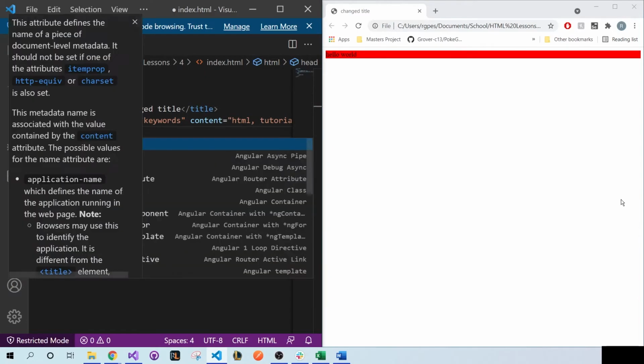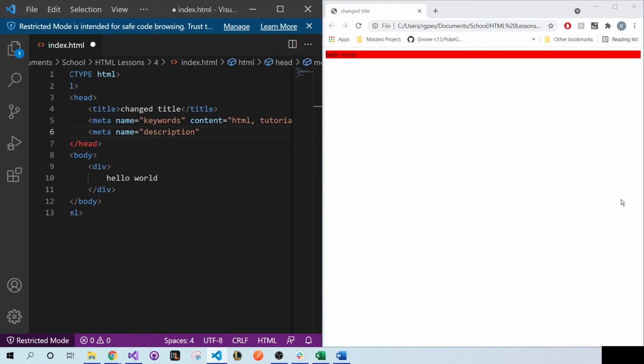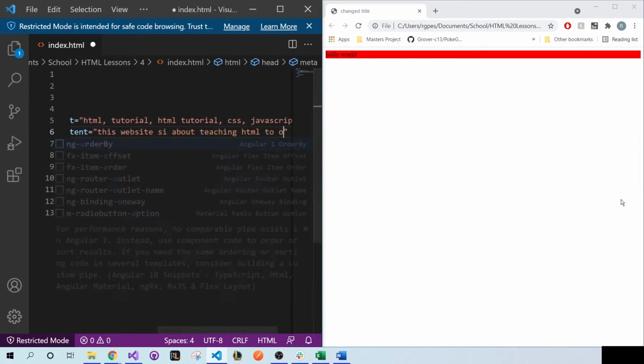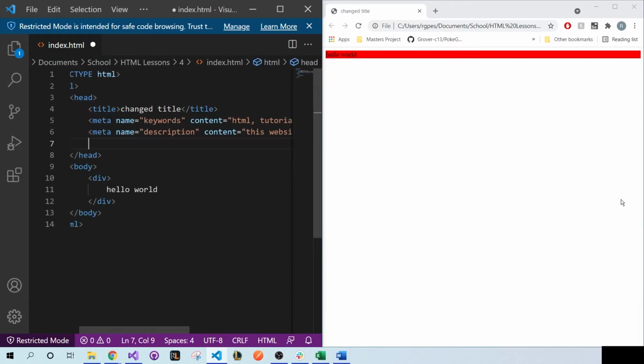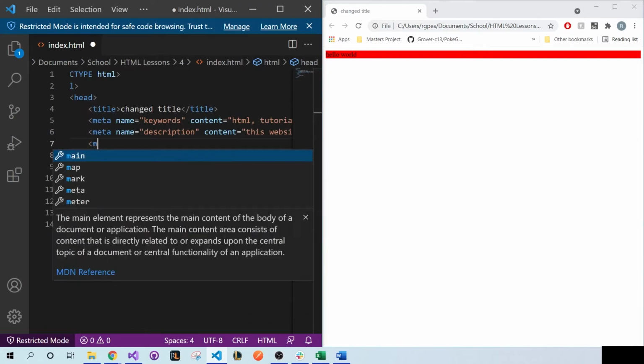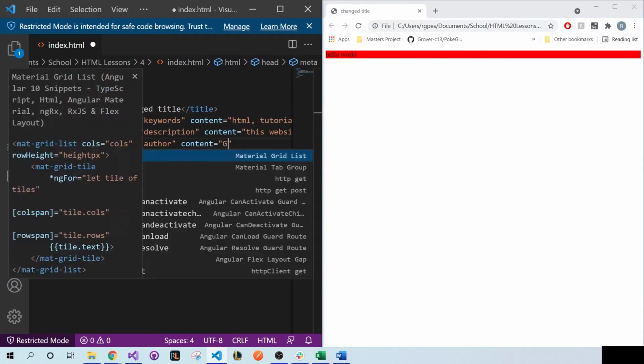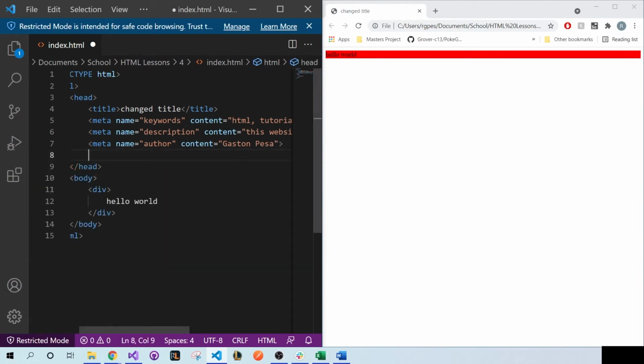Another thing you could do is meta, then name, then description, and then write a description about what your page is all about. Again, this helps with search engine optimization for Google and other search engines. So you would write a description here for your website, like this website is about teaching HTML to other people. And then there's also a meta tag called author, and you would just put who wrote it.